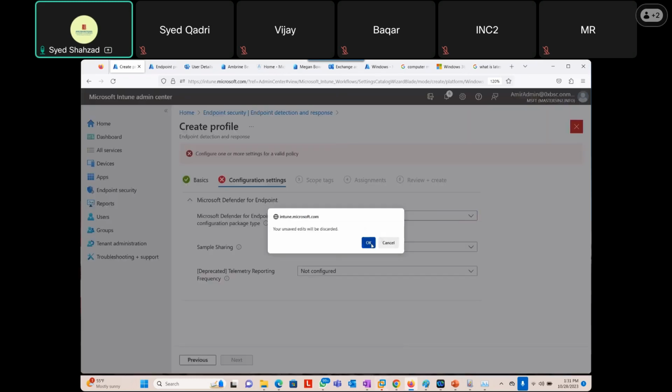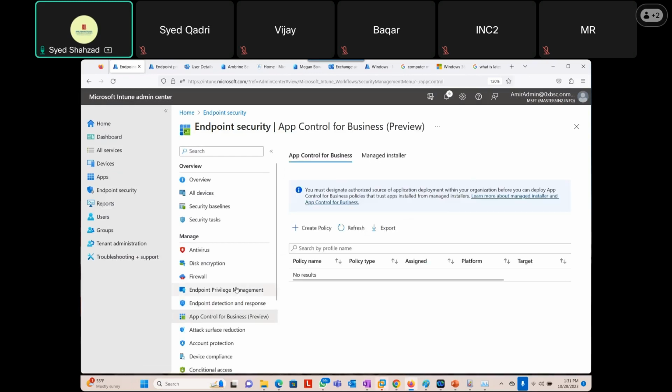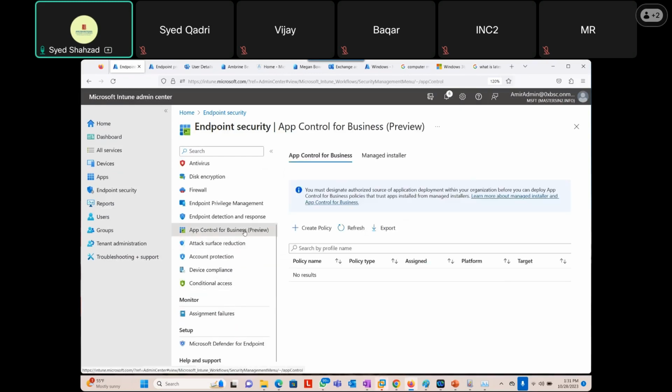Just going to close that. App control for business is in preview, so whenever it's ready we'll cover it. But it says you must designate an authorized source of application deployment within your organization before you can deploy app control for business policies that trust apps installed from managed installers. Wow. So first of all, you should make sure that applications are coming from an authorized source, suppose from the Microsoft Store, Google Play Store, App Store, right? And then app protection policies could be there, then you can create those.